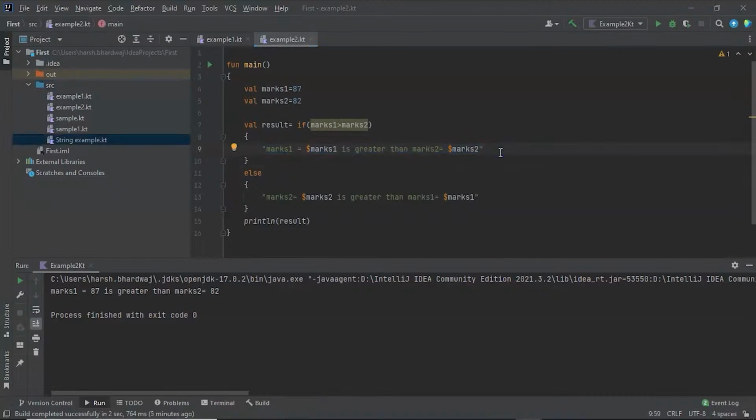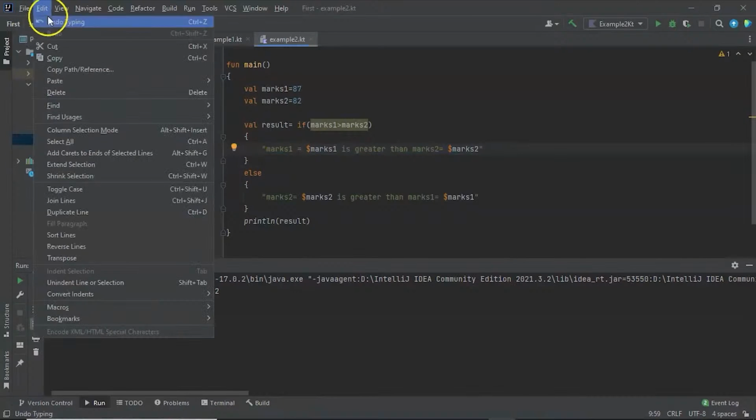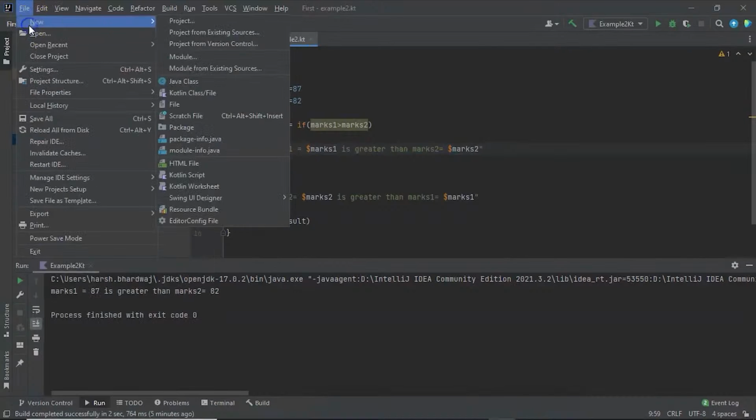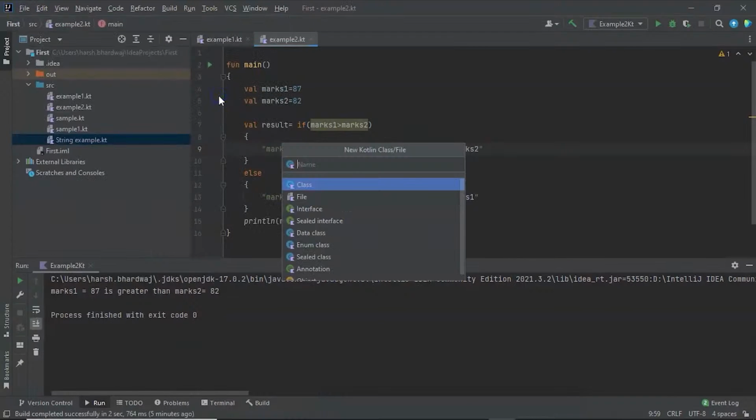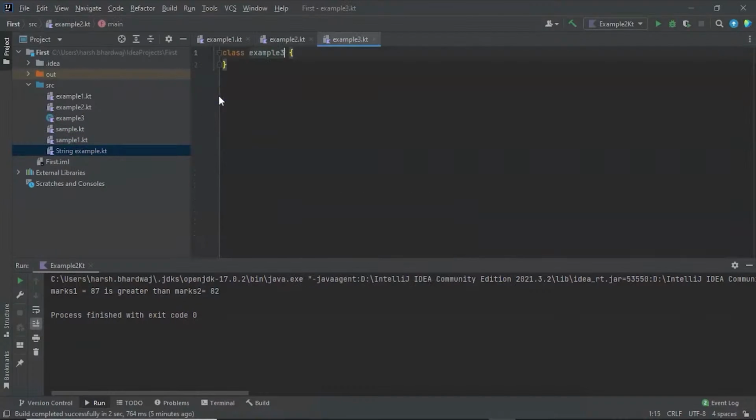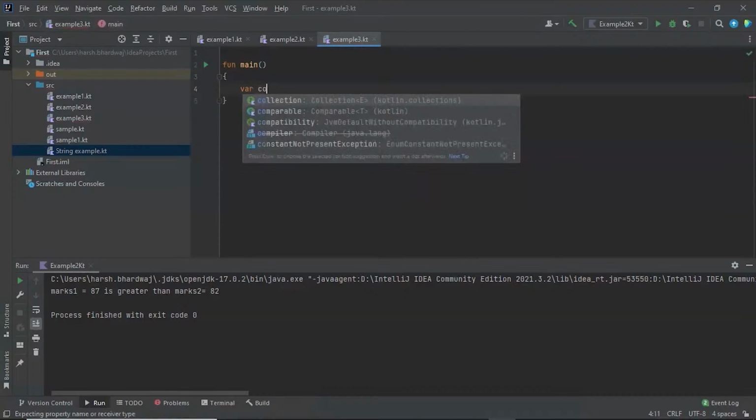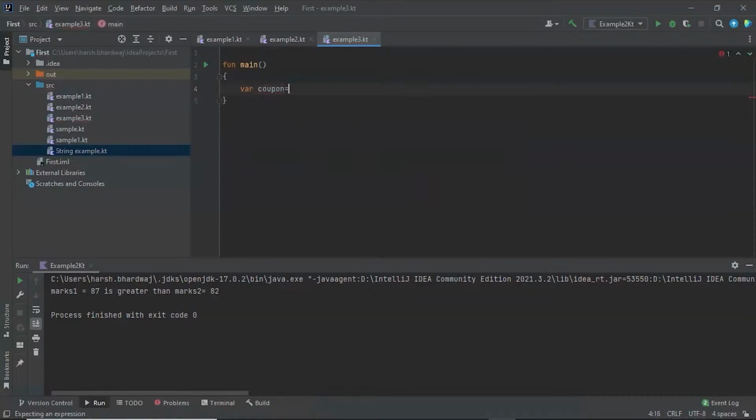Let's create a new file. Go to new, this Kotlin file. Now let's name it example 3. Alright, so this is example 3. Now let's start with the when example. Function main. Inside this, we'll create a variable named coupon. So let's say the variable is var coupon, and let's assign it a value 5.